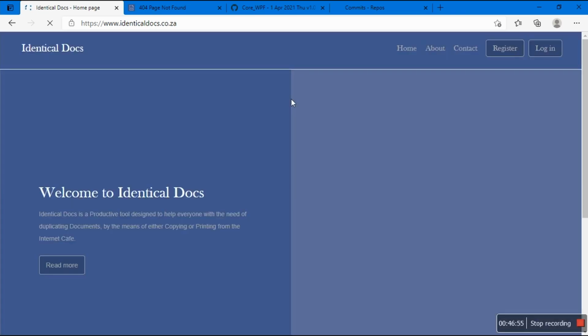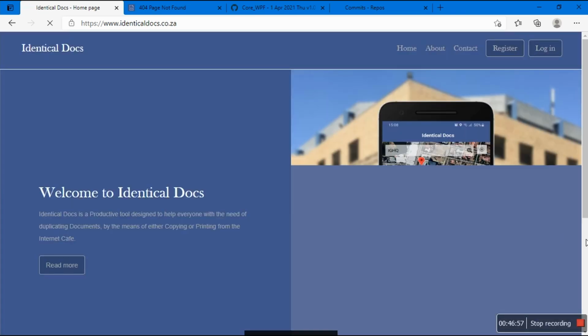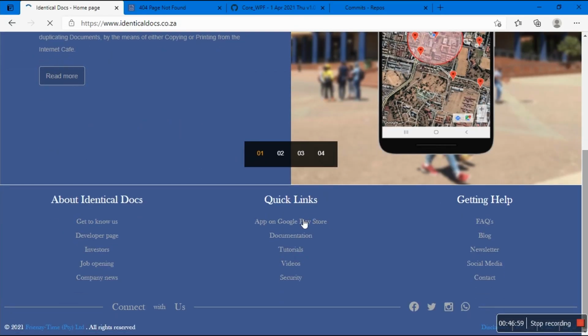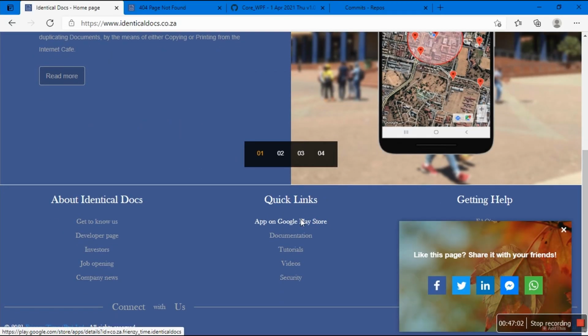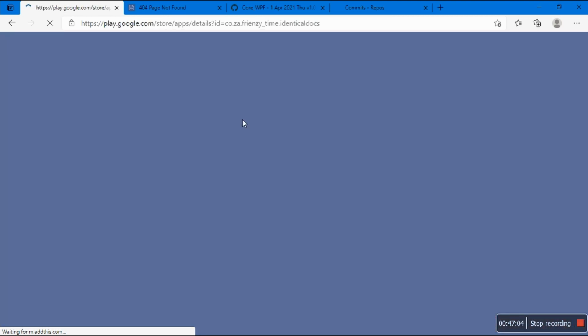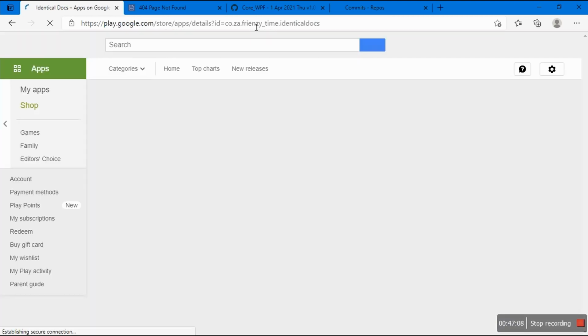Give it a second because this is Edge. And then the link to this, the app itself on Google Play Store. So yeah, owned by Frenzy Time, and I'll do a video about what Frenzy Time is at a later stage. It's going to go into the general playlist. Yeah, so give it a second while it continues to load.